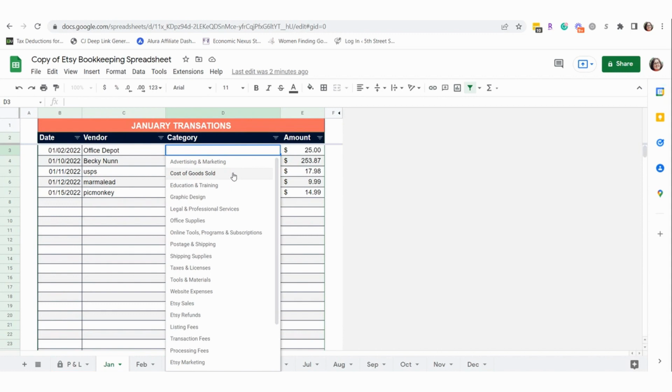If you do print on demand, maybe through Printful, all of your charges from Printful, those would also be categorized to cost of goods sold. Education and training, that would be any course you might buy or maybe an ebook related to your business. Graphic design would be maybe the purchase of a font or an image, or the use of a software for graphic design purposes. Legal and professional would be if you use a lawyer or an accountant or a tax professional.